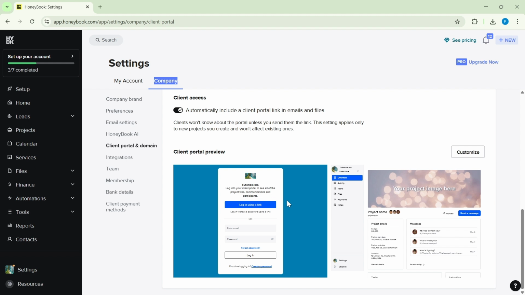By checking the client portal preview from the company settings, you can confidently validate the experience your clients will see and keep everything on brand and easy to navigate.